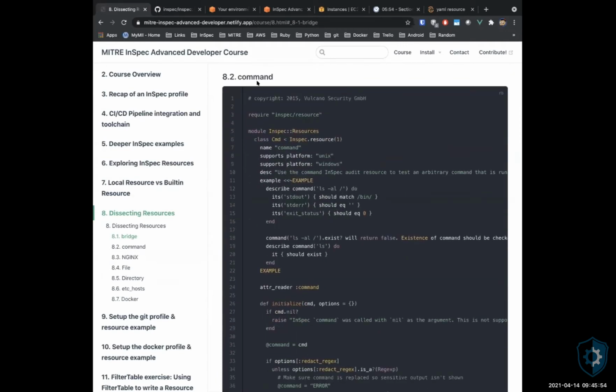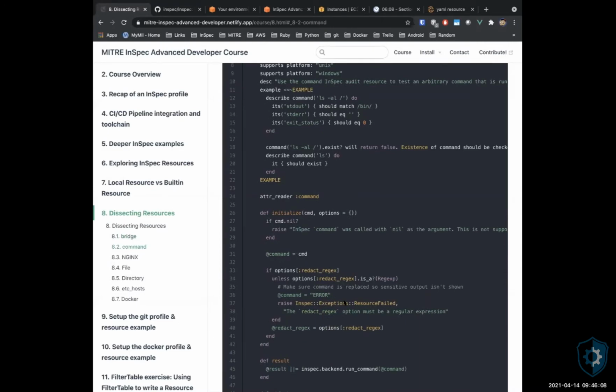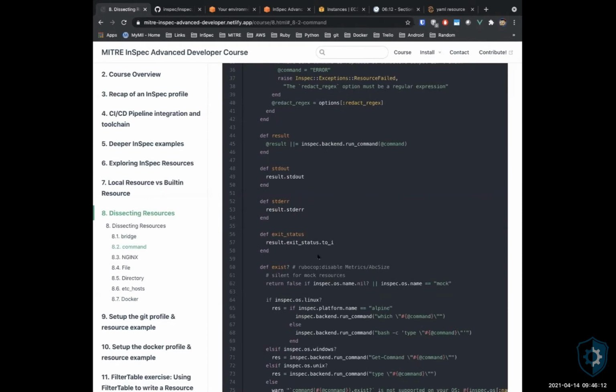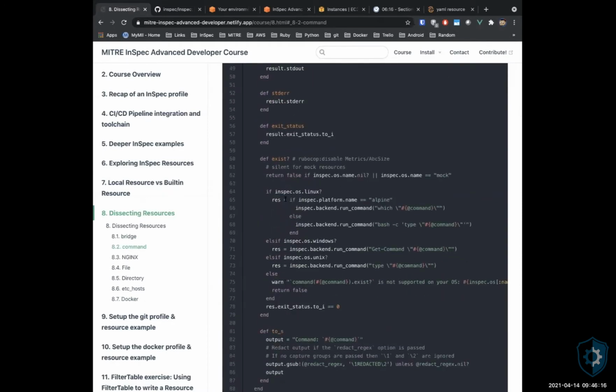Scrolling down, we can look at the command resource, which is one of the most widely used resources in InSpec. It has support for both Unix and Windows. It gives you examples of how it's used. You can see it's still being initialized the same way. It has all its functionality methods. And then it even has some checks based on what type of operating system it's in.